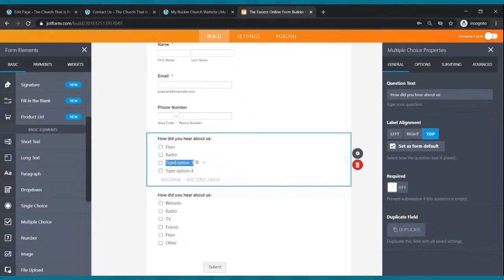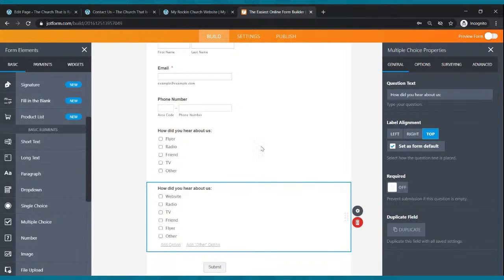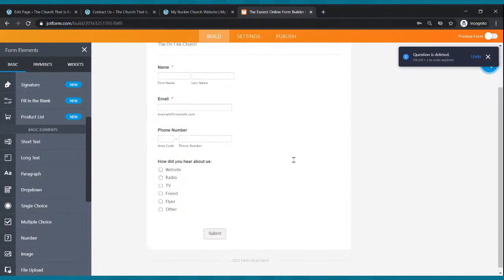Option 3, you click on it, friend. Option 4, you click on it, TV. You know, whatever options you have. If you want to add another option, just click add option. You could say other. Then you're done. Now I'm going to take this one out because I already have my form here. Okay, and there's your form.